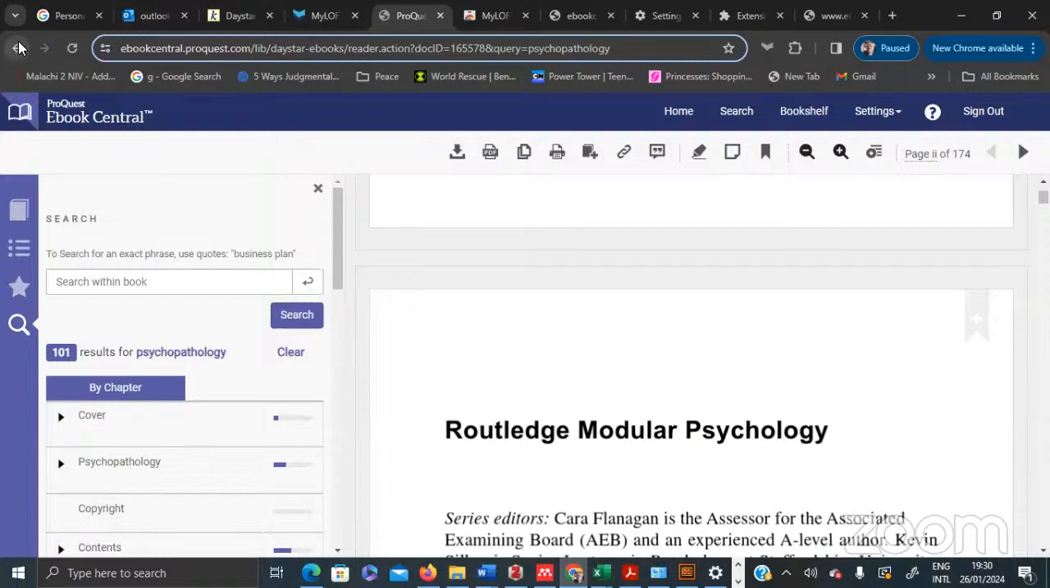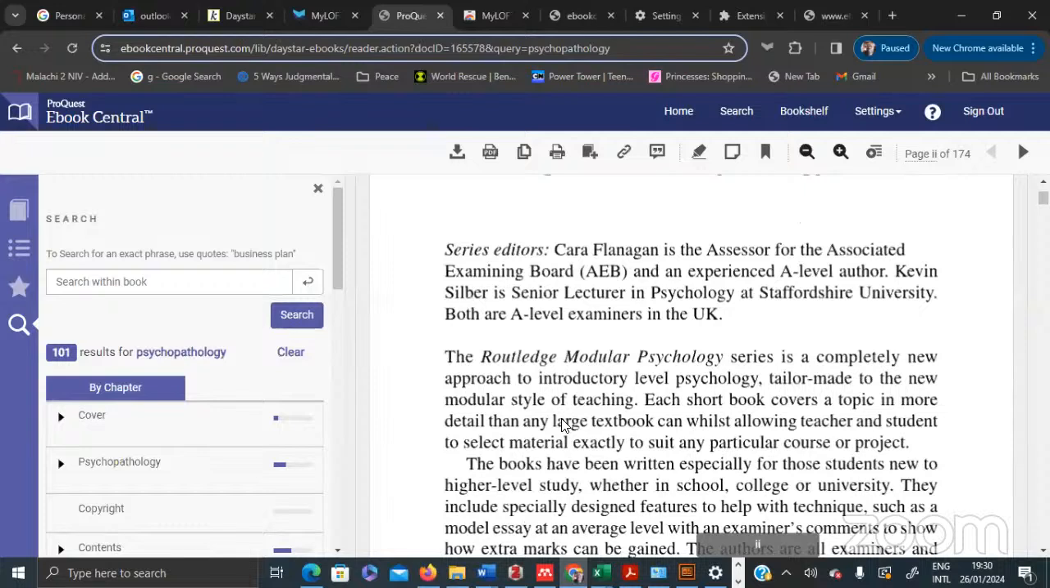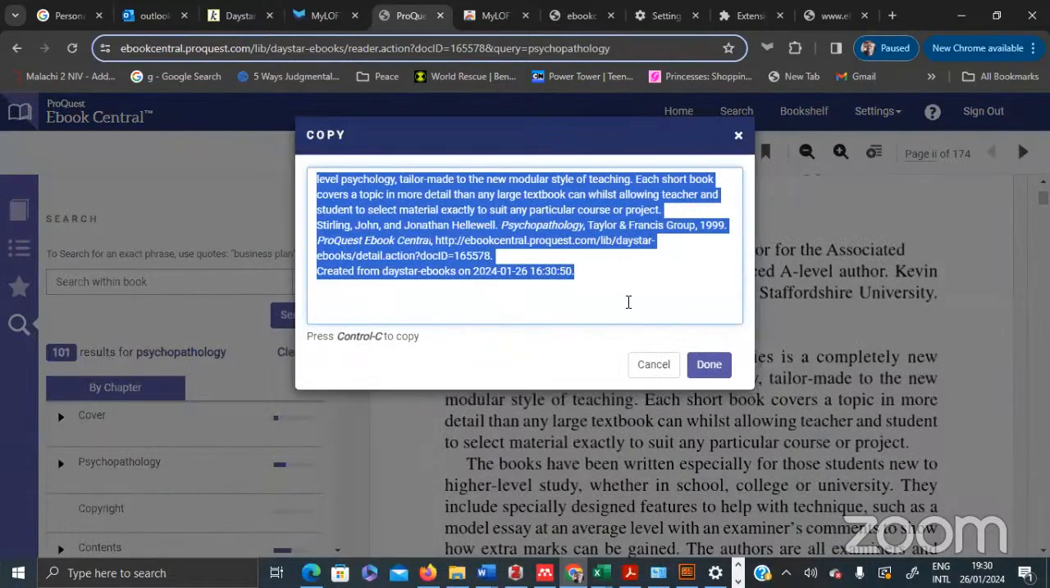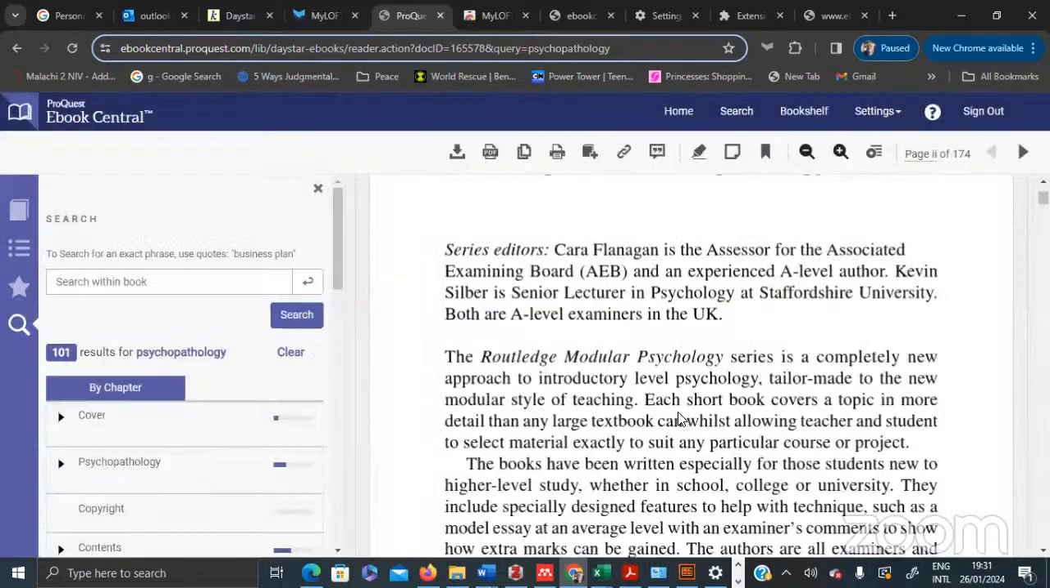Can you copy and paste? Ah, a very good question. Can you copy and paste? Yes, you can. If you bring your cursor here, you can see I'm able to copy. Copying means I use this icon here, I copy, and I have copied that part. And it is coming with the information about where I got it from. So you can copy and then you say done. Then you go to your Word document and you paste it there.